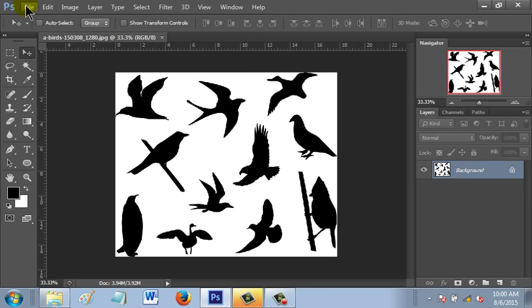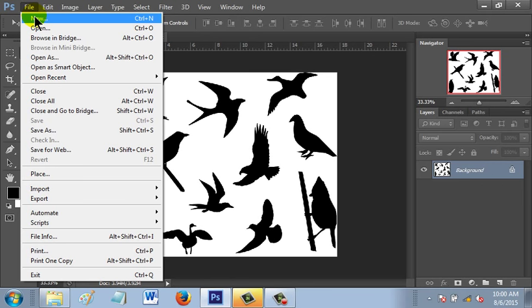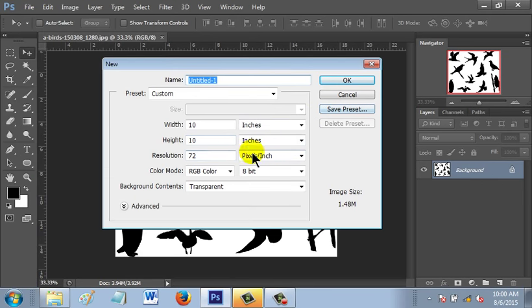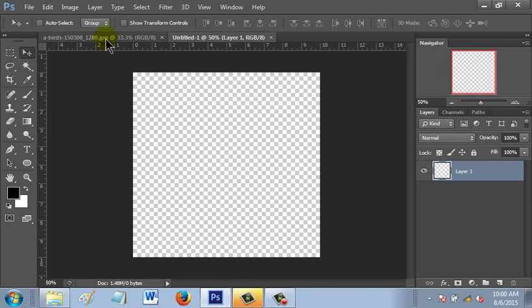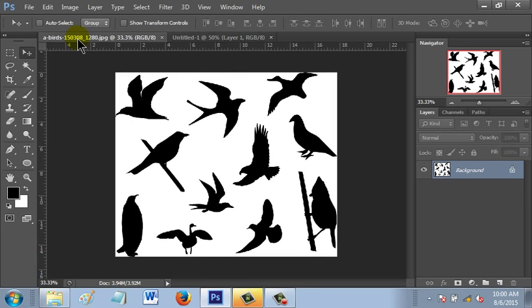So next we have to create a new file, and then make sure in the background contents portion you choose transparent, then click OK. Then let's go back to our original image.